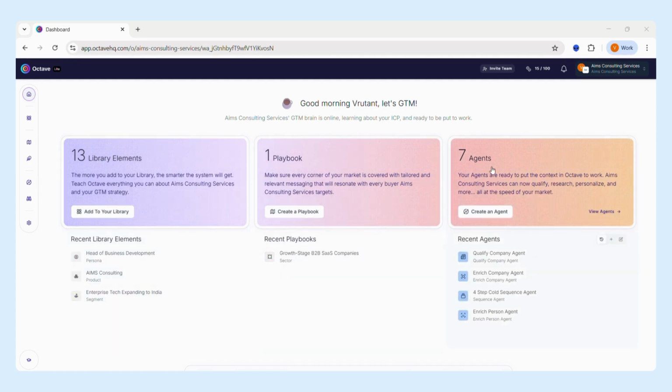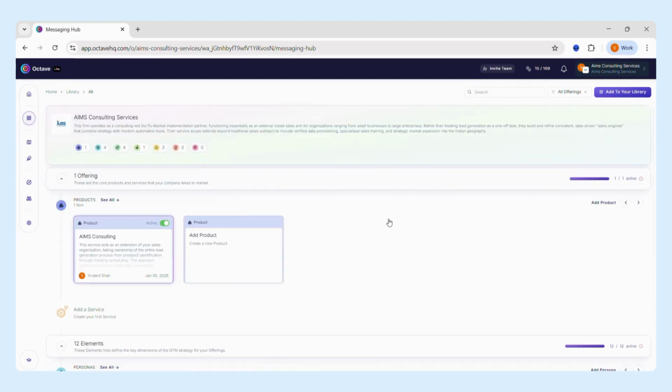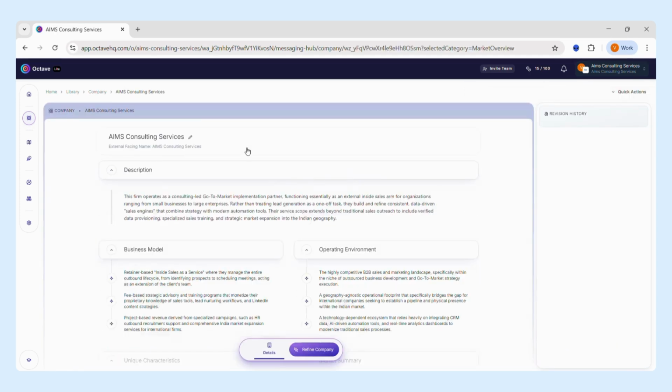Now, the library elements are everything that we need to know or keep in one place about our company, about the product, about the personas, and other aspects as well. The first thing when you log in is it takes all of these details right from your company website. So all you have to do is add in your company website and it gives all the details to you. In this case, I've added our company profile. It has created that into an offering that's a product. So when I click on the product, I can see what all things it has considered.